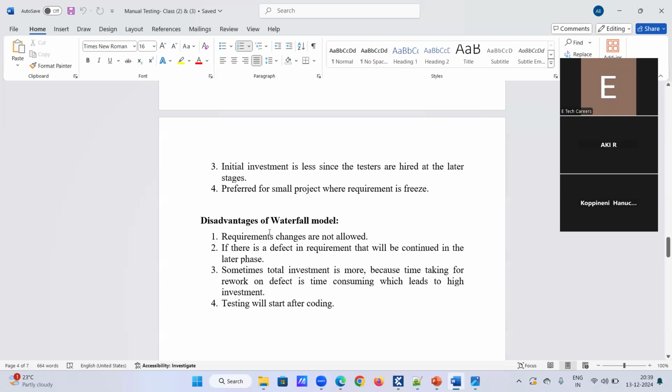And this is the first point. Requirement changes are not allowed. Suppose the client gave some initial requirement here. We started design and implementation. We implemented and are in the testing phase. At that time, the client comes back and asks us to change some requirement or implement some new requirement. That kind of requirement we cannot accommodate in the middle of the process. We cannot accommodate frequent requirement changes in the software development process. So this is one of the disadvantages of the waterfall model.